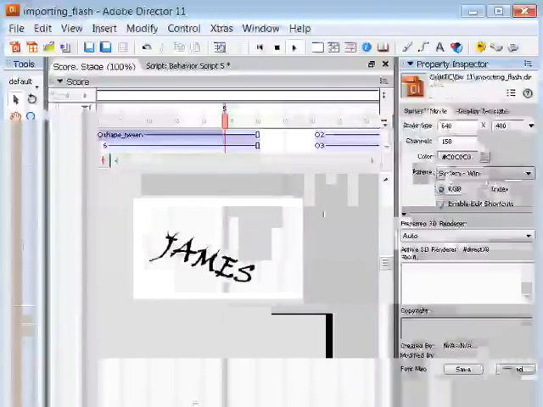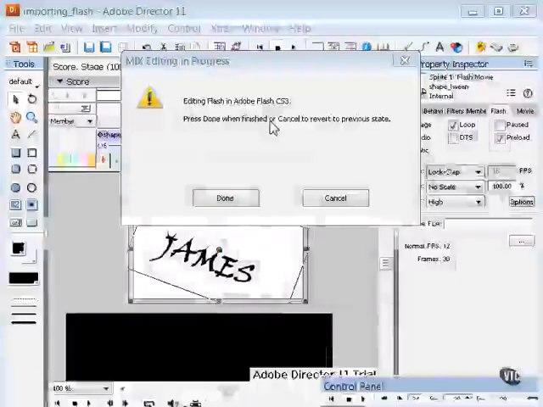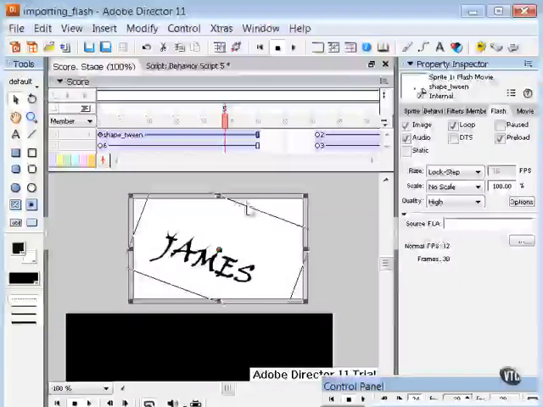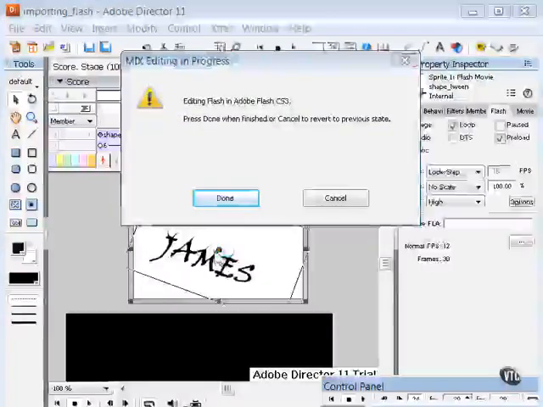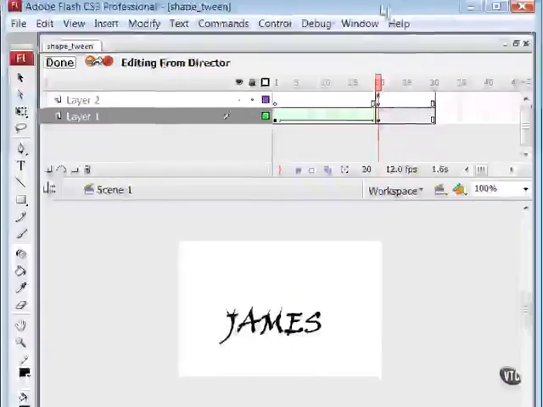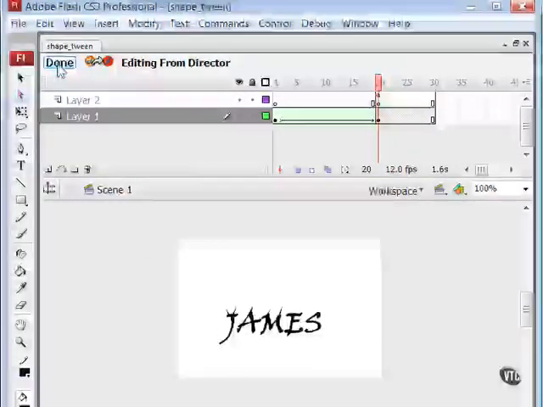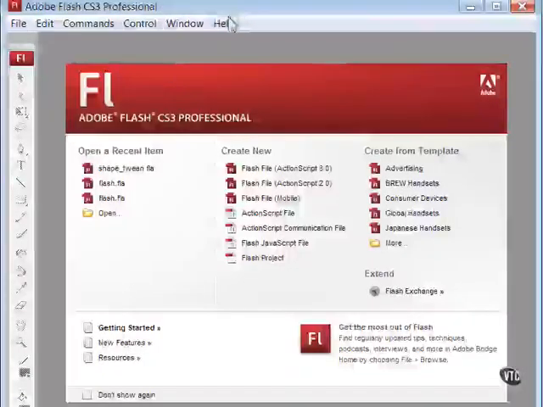And now when you double-click on Flash content, you'll get this dialog, Editing in Progress. Click on Done to finish that. Obviously what will happen is that Flash will launch and it will open up the source file here, where you can then complete your edit and then click on the Done button when finished.